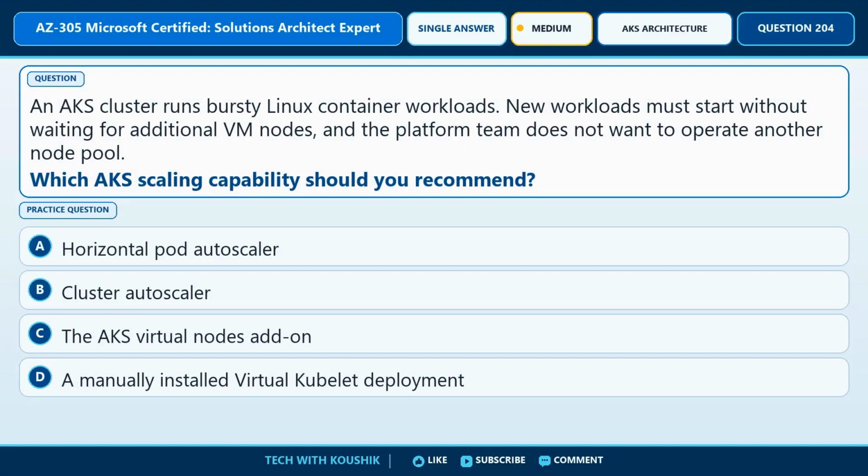Question number 204 requires careful analysis. Analyze the scenario before evaluating the choices. An AKS cluster runs bursty Linux container workloads. New workloads must start without waiting for additional VM nodes, and the platform team does not want to operate another node pool. Which AKS scaling capability should you recommend?